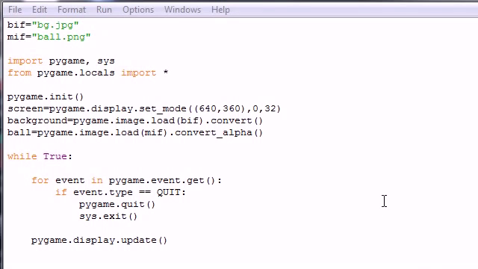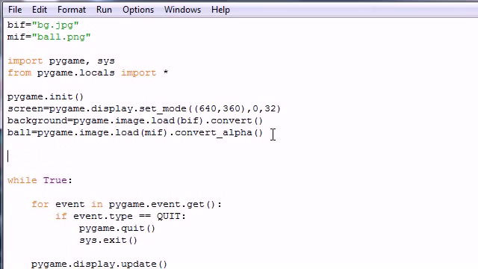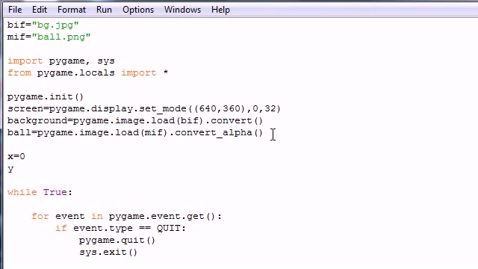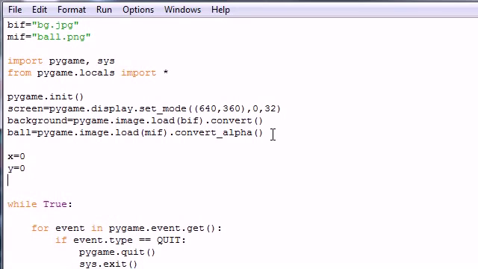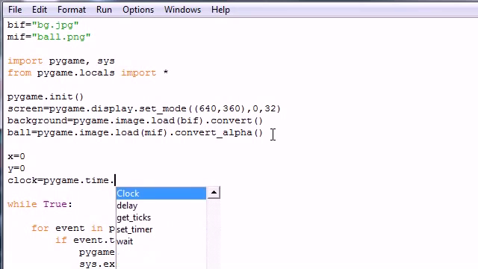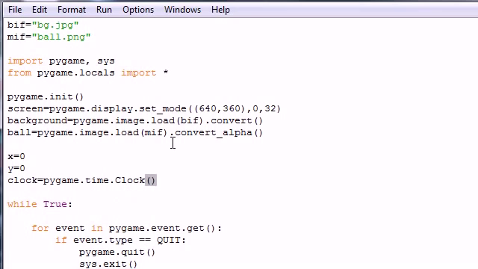So let's go ahead, and the first thing we need to build is starting points for our object. So let's give it an x of 0, and also might as well give it a y of 0. And after that we need to build our clock object again and set it equal to pygame.time.Clock with a capital C at the end. And this will allow us to use the clock.